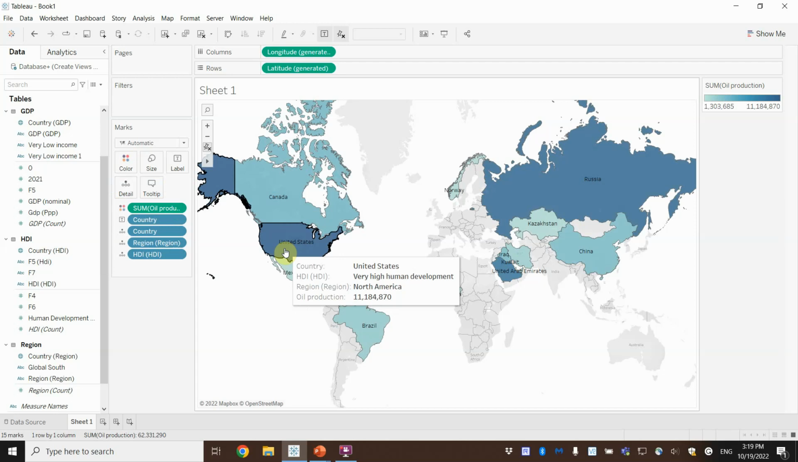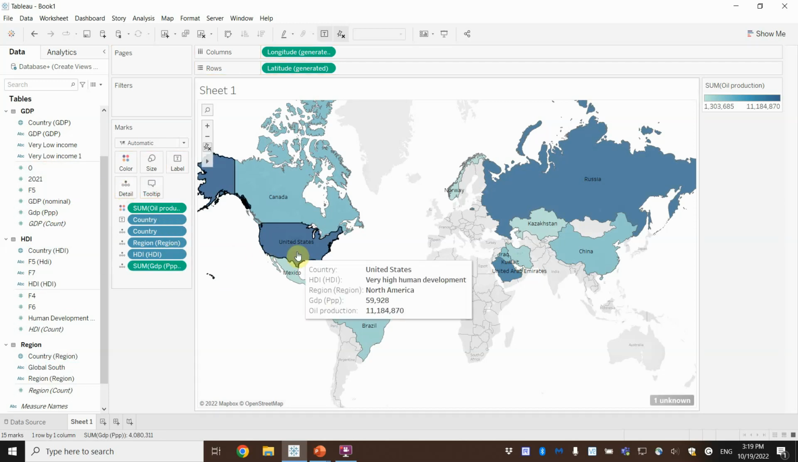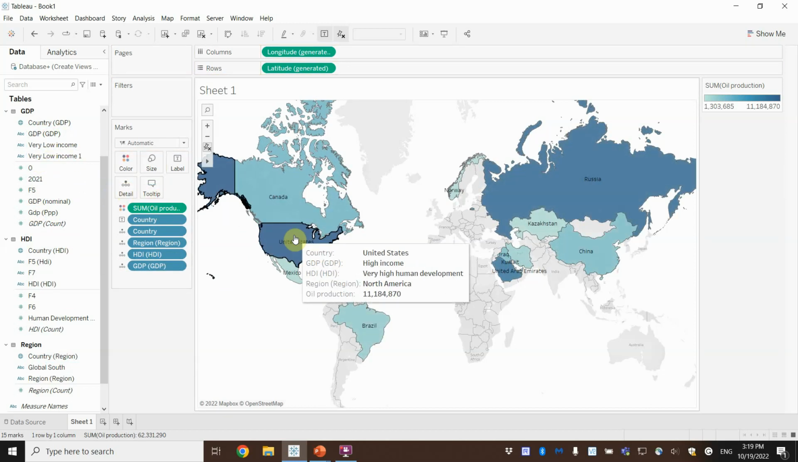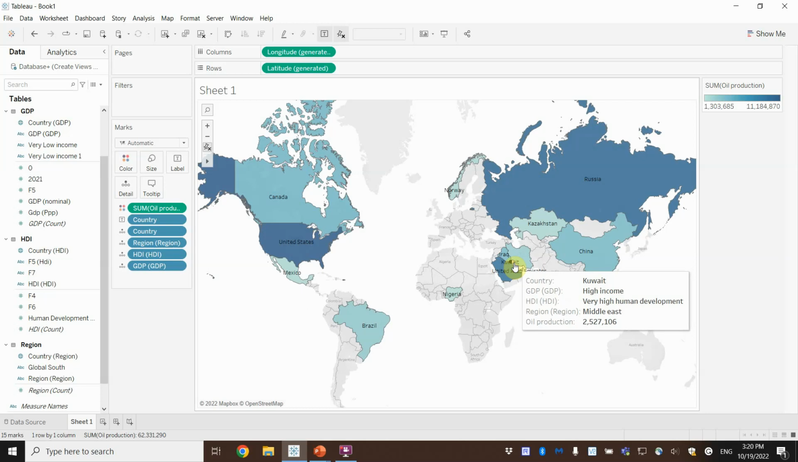And then let's go on the GDP. So the GDP on PPP, that is. And here also one unknown, so I think it's this one. Yeah. So very high or high income on GDP, low and middle income, very high income.